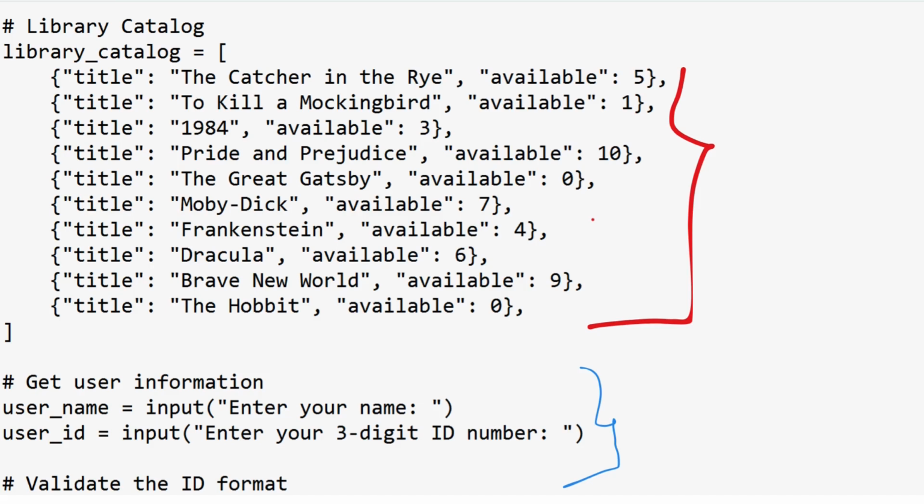So now what is happening in this program is we are going to check a library catalog for the availability of the book that we intend to read today. The nesting concept used here is a list of dictionaries. So let's see the program. At first, it is a library catalog, and it is a list.